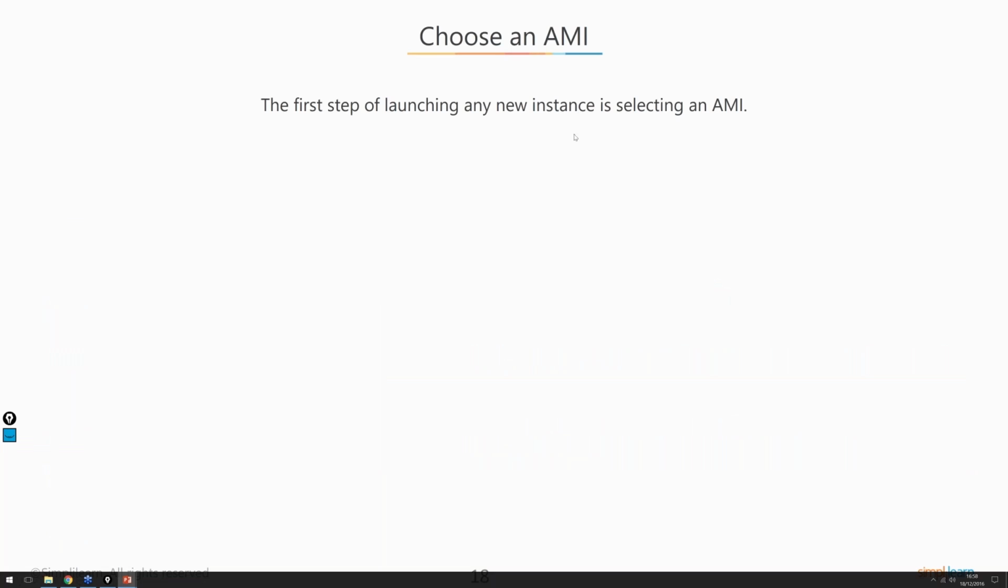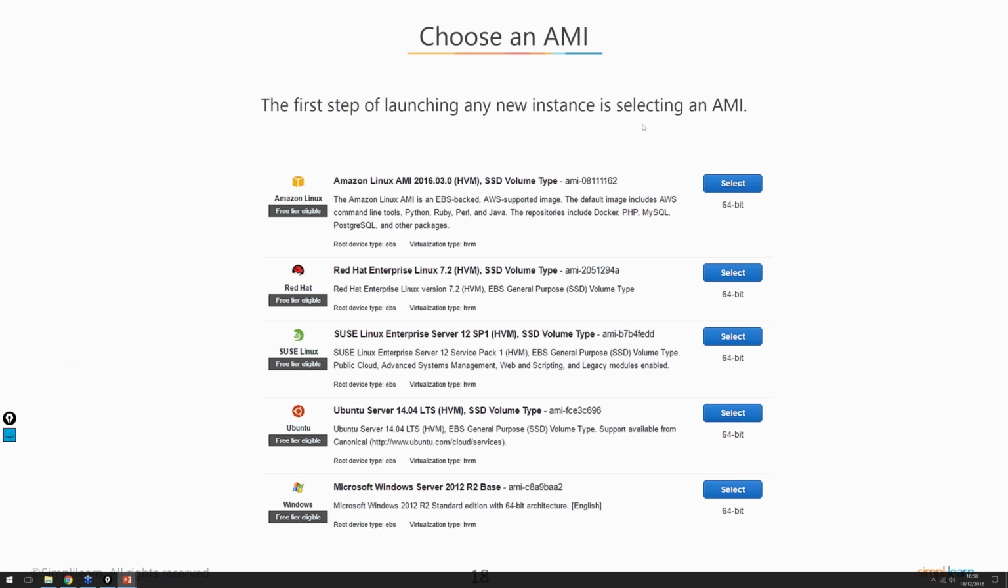So choose AMI, and the first step of launching any new instance is selecting an AMI. So before you even start, you will need to create some sort of first server. And to do that, obviously you cannot put any CDs or floppy disks or anything else to install your OS. You need to have something already running in order to access that.